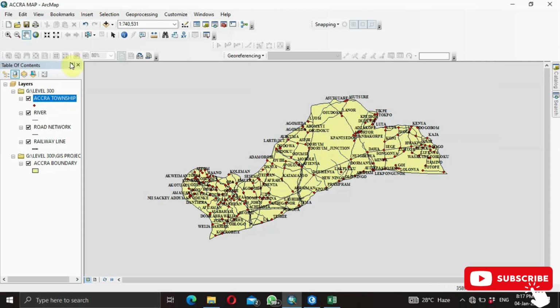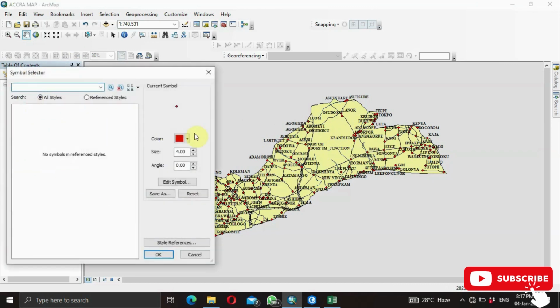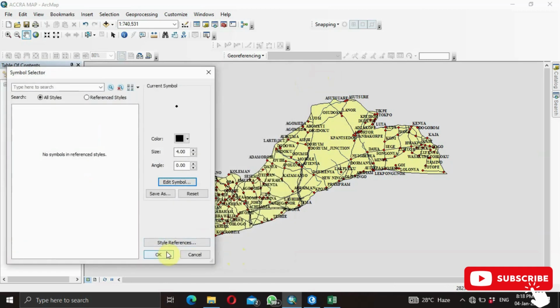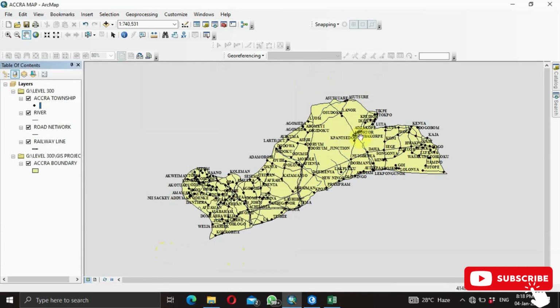So let's say you want to change the color of the points we have here. You can do that by just clicking on the point here, and then you have it here. Then you can change the color to any color of your choice. You can change the size. Then you can even click on edit if you want further edit. Then you can just click on OK. Then we have it here. So you can also do something by coming to the properties.